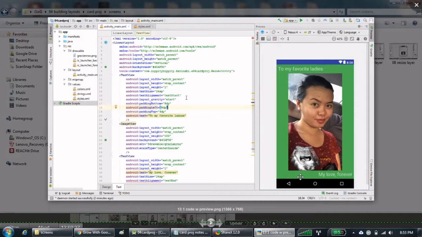Because I tried center or fill XY or something like that instead of the center inside, and it worked, but her face was kind of wide and she probably would have killed me. Anyhow, so it's just a simple layout.